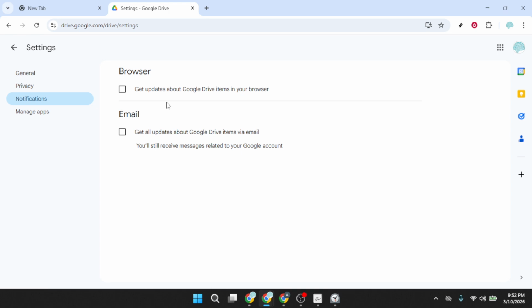One final tip for consistency. Notifications are managed per browser and per profile. If you use Drive in multiple browsers or switch profiles, repeat this quick adjustment in each one to keep your experience aligned. And that's it. You've successfully disabled Google Drive browser notifications.